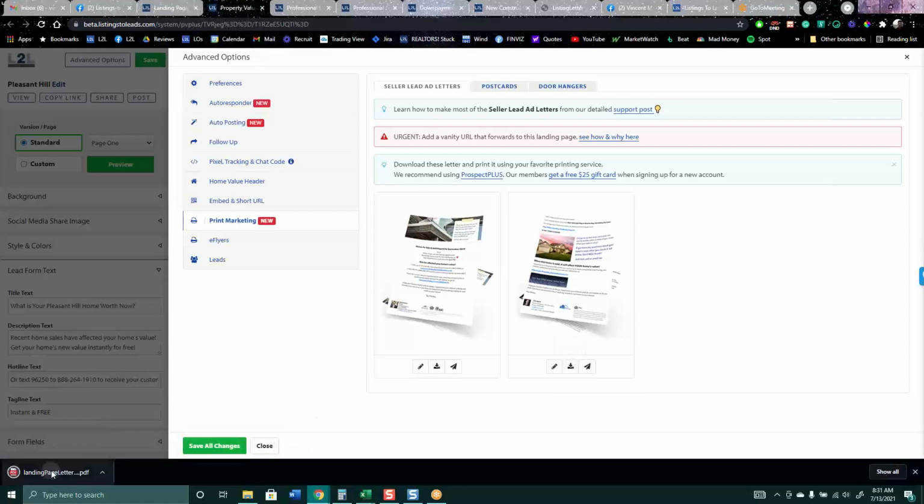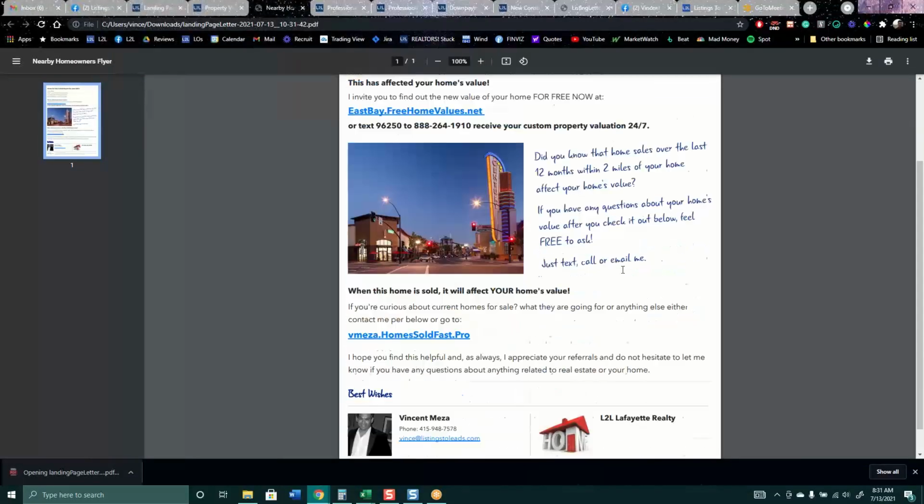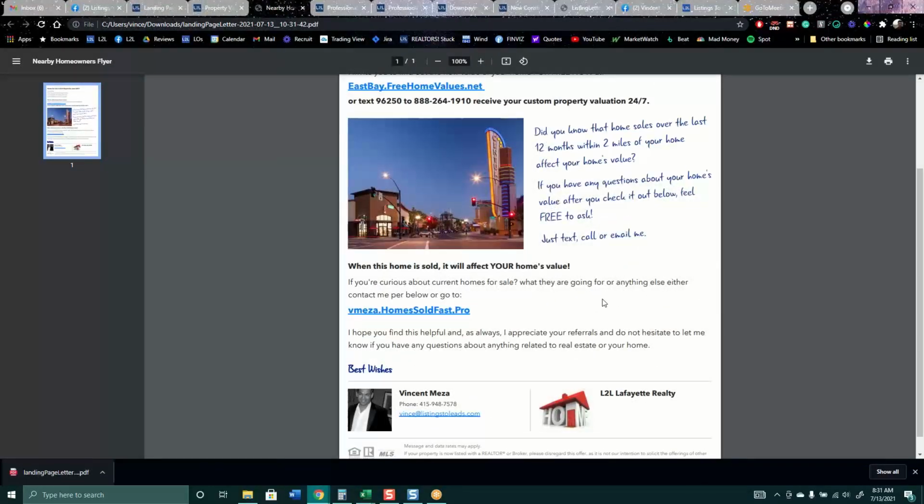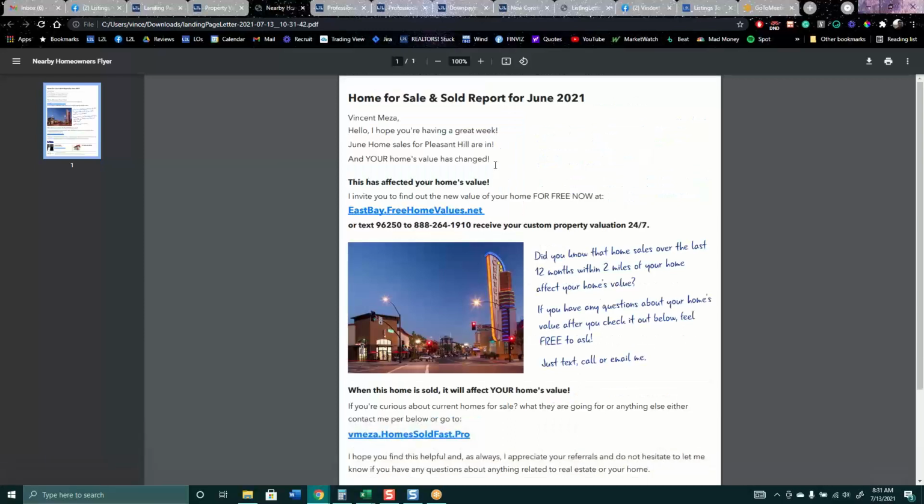What if there's a town that you want more listings, but you don't have any listings in it? Well, you can just edit these notes here and say, hey, you know what? 50 homes sold in Pleasant Hill last month, 300 for this year. The high is here, the median's about here, and that affected your home value.